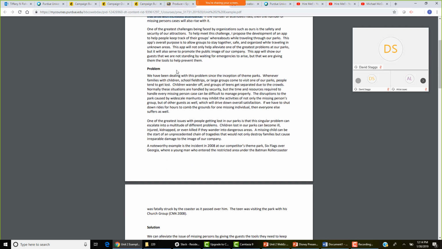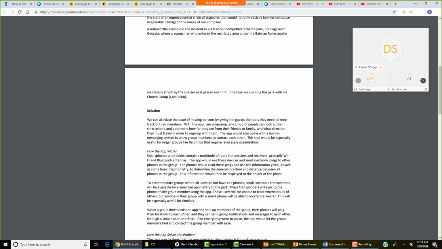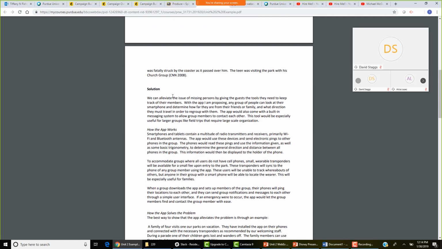Moving down, we have the problem statement. There's an example, children wander off, people get separated. What can happen if people get separated or if children wander into dangerous areas? And then there's a noteworthy example. So this is another bit of research that the student included, and that ends the problem section. Then the solution is pretty detailed. So what I really want to call your attention to here is the use of both the heading solution and then all the subheadings. So here's the summary of the solution, and now it gets broken down.